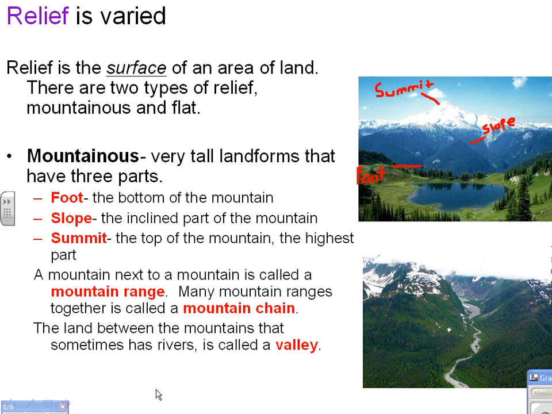A mountain next to a mountain is called a mountain range. Many mountain ranges together is called a mountain chain. The land between the mountains that sometimes has rivers is called the valley.